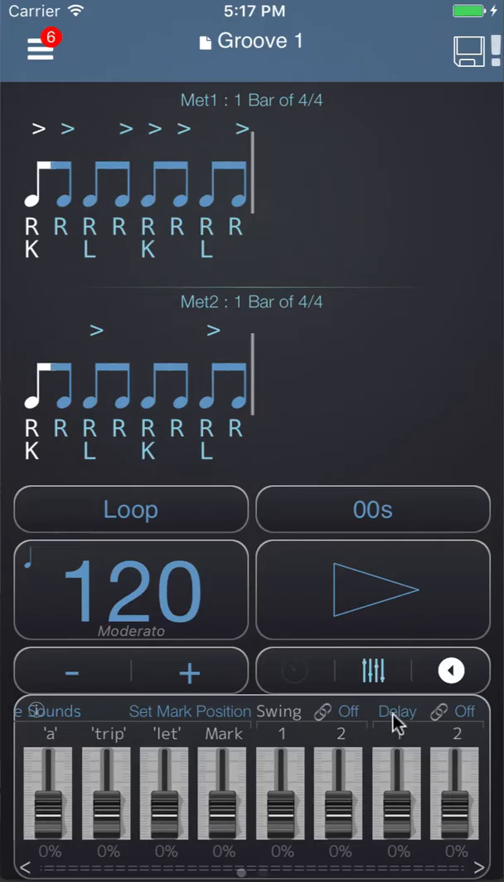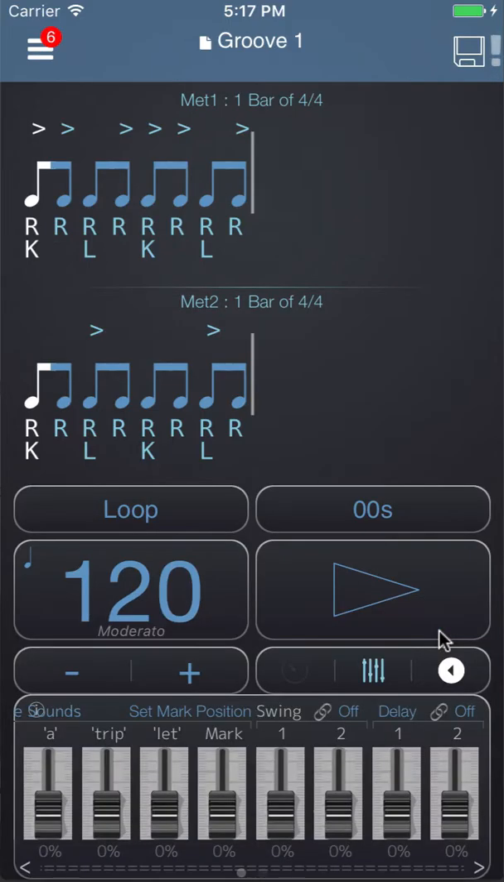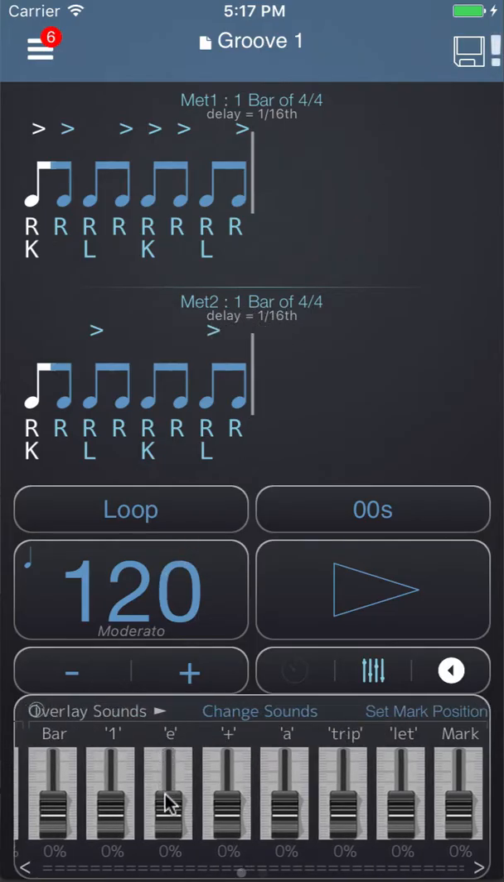So I'm going to tap on the delay label and I'm going to choose an 8th note as the maximum delay. And then I'm going to link these two faders by tapping where it says off. So now we've got link on. And I'm going to set both of these at 50%. So when we're close, we can tap and hold above and it jumps to 50%. And the reason I've done this is that these are now delayed by a 16th note. So I can actually bring in the E fader and we'll hear this as if it's on the beat.